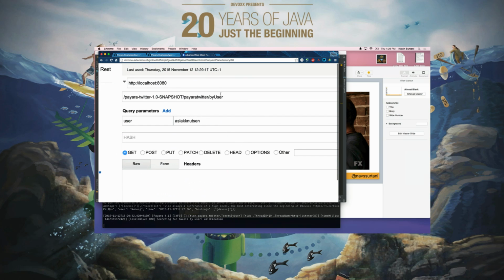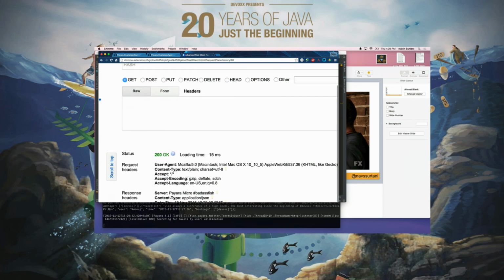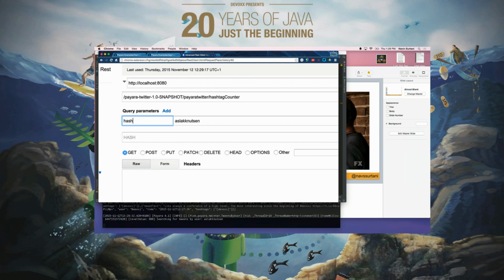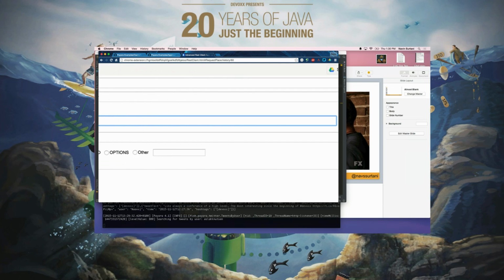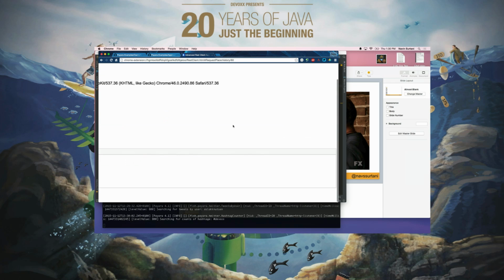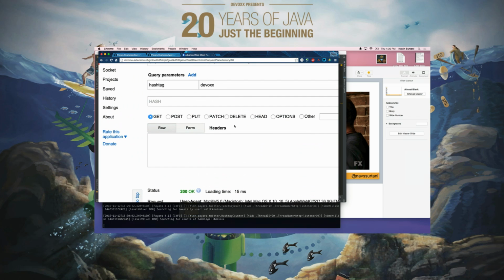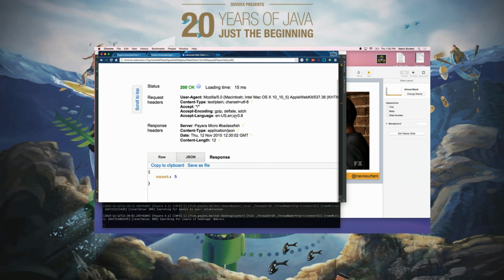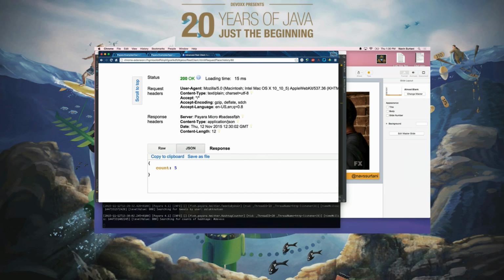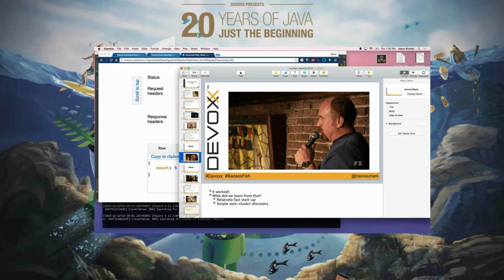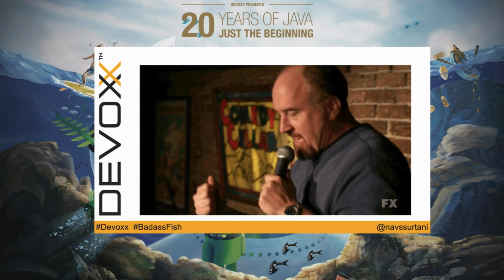And yeah, one other one I had put in was by hashtag counter. There we go. So the hashtag Devoxx, all lowercase, we've collected 5 times. Out of all the tweets that we've sent, lowercase Devoxx has been collected 5 times. And yeah, so in terms of the actual demo, that was more or less that.